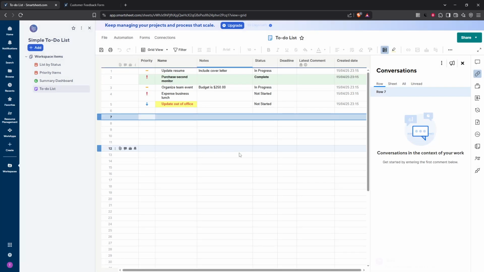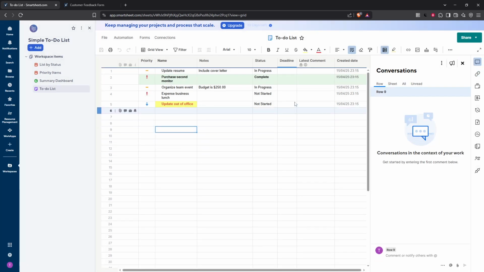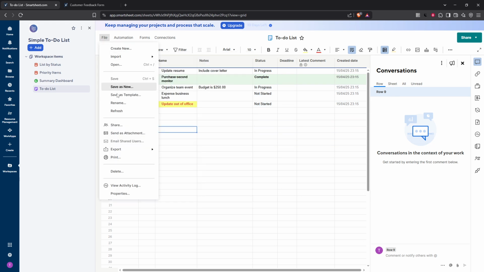Finally, if your edited template turns out to be a perfect hit, consider saving it as a new template for future use. Simply click on File and select Save as Template. This way you won't have to start from scratch every time. You can access your personalized template whenever you need it.